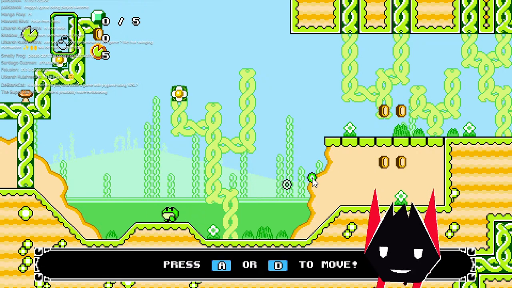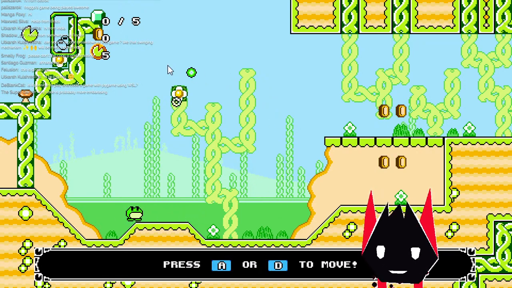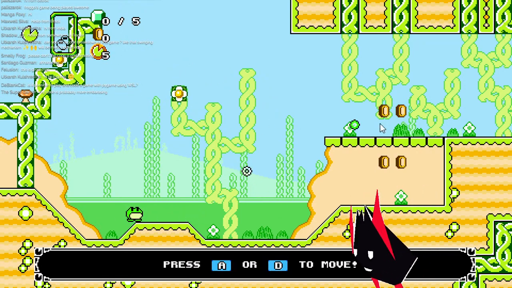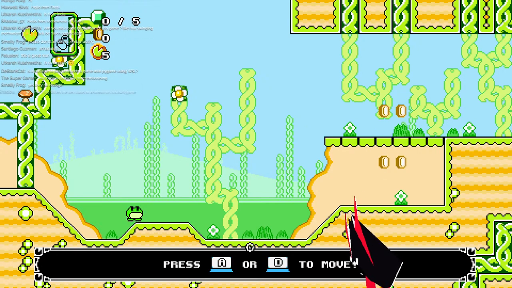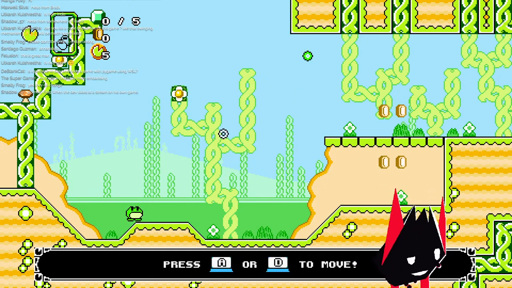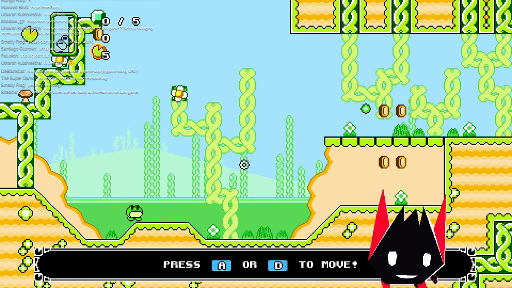Alright. Okay. Oh wait, I got my cursor showing. Probably don't need that one moment. No cursor. There you go. Cursor's hidden now. The cursor's big because I wasn't playing full screen.